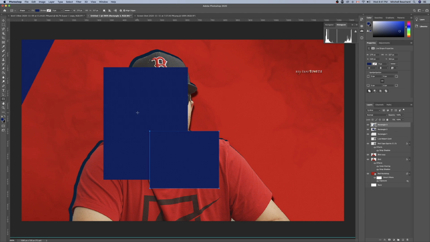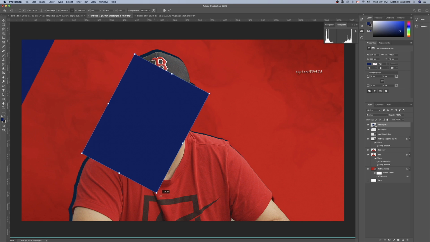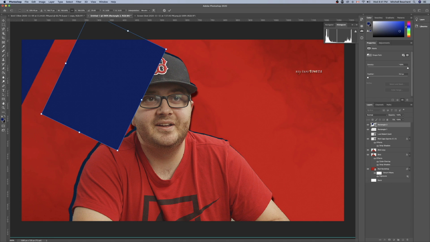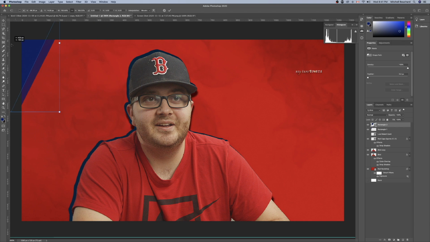So once we create that rectangle, we can create a few more. Again, we will hit Command T on a Mac. And then what we're going to do is bring down the opacity of the first one to about 80. So now the second one, when we bring it over, when we put it over, we'll have this nice little line. And I kind of like the look of that.